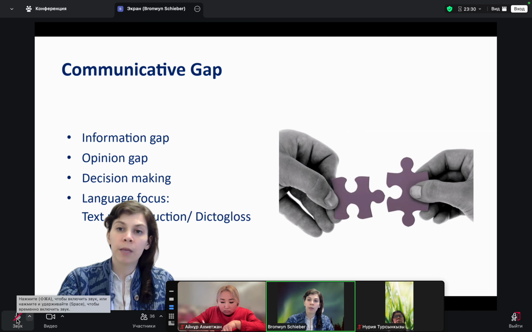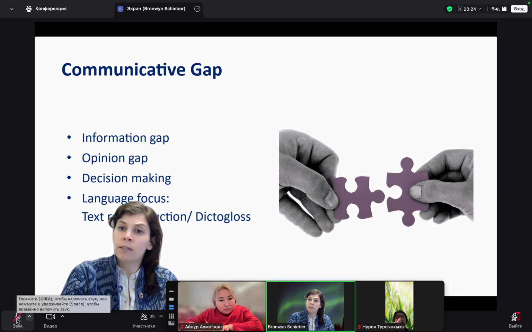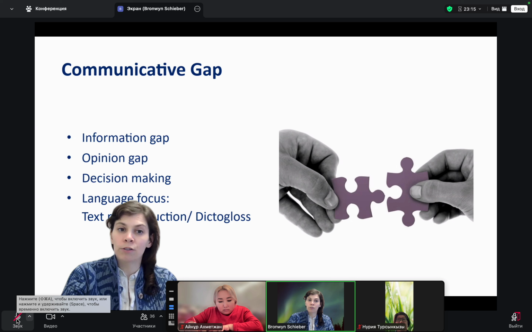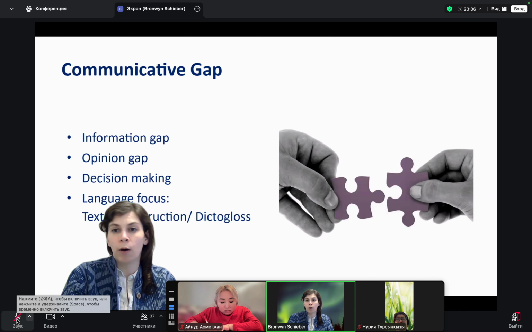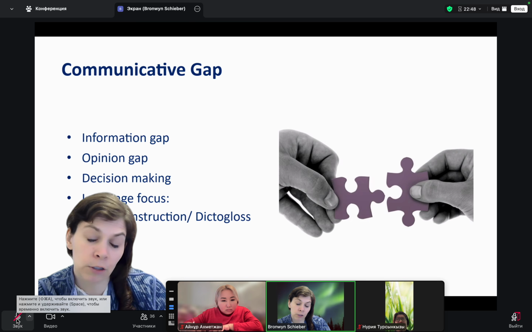But there's also an opinion gap. So, for example, like the debate about who is the best footballer. The gap is that students have to get to know each other's opinions. That is the opinion gap. Then decision making, which we will talk about in a couple of minutes, and then we will also look at some more language focused task based instructions called a dictogloss, which maybe you've heard, or maybe some of you have used a dictogloss activity.